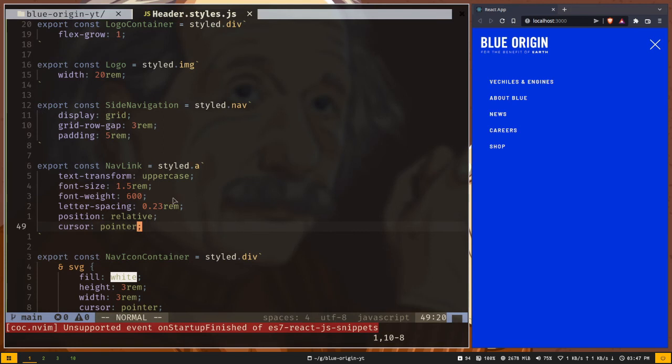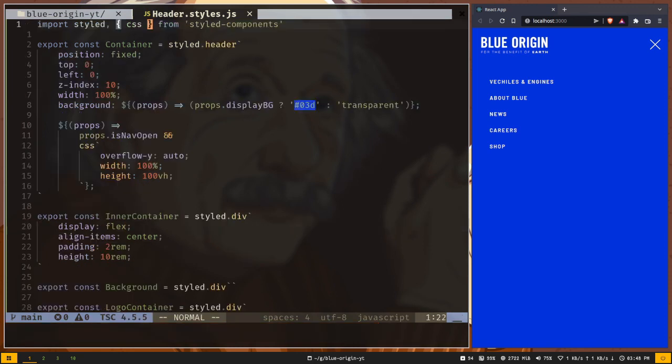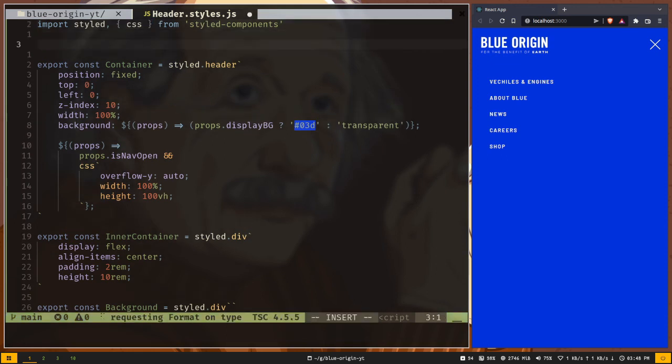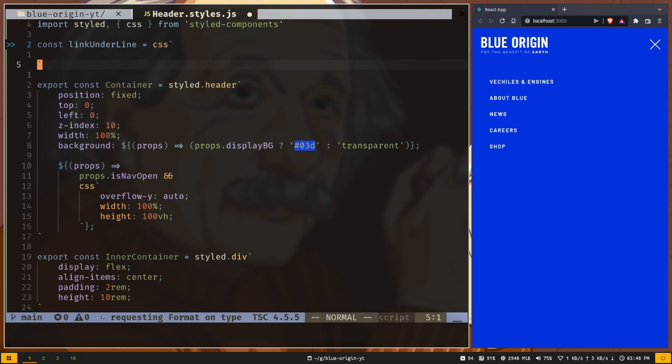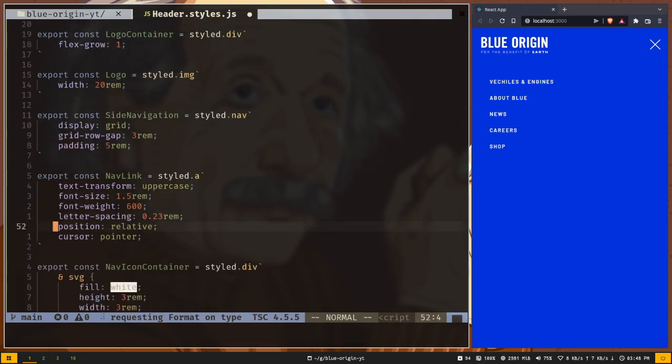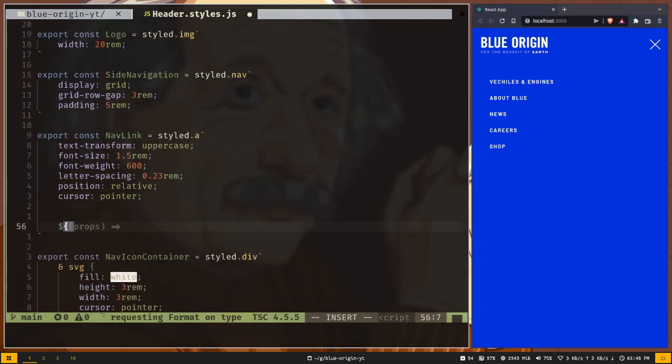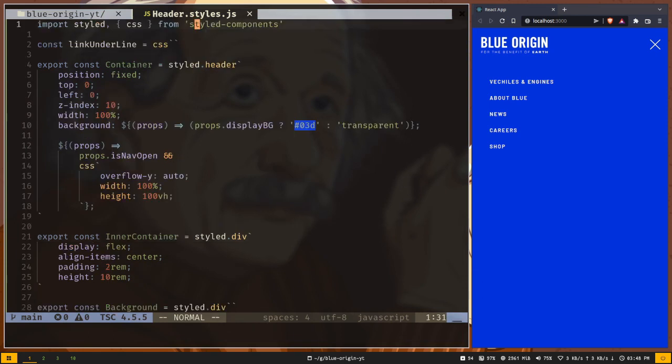We're gonna add the effect using the after pseudo selector, but I'm gonna create a CSS mixin for that because I'm gonna use that style on other components. So I have already imported the CSS function, so let's create the mixin. Const linkUnderline, CSS, and let's add that mixin to the nav link. And let's go to link underline.